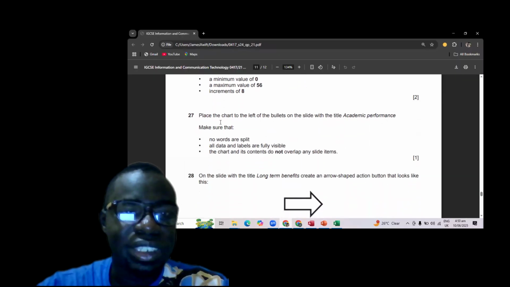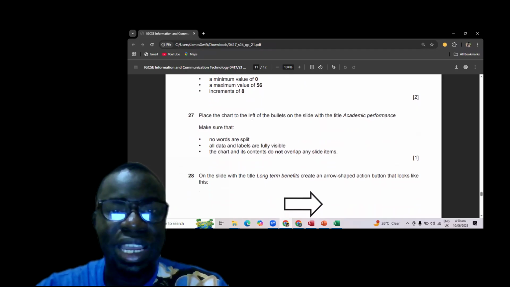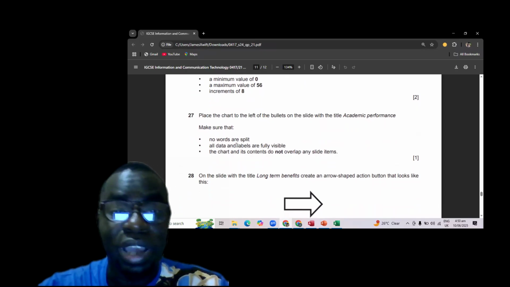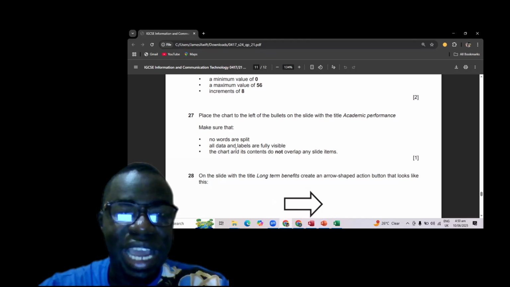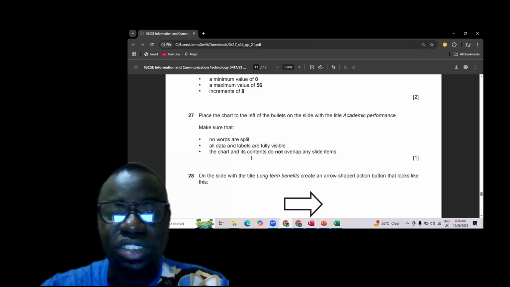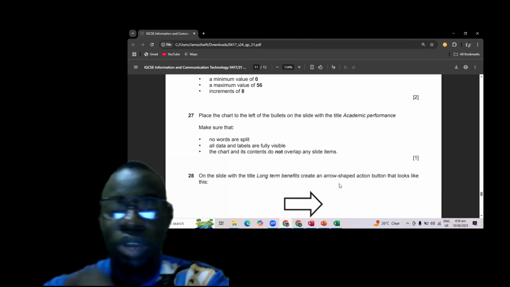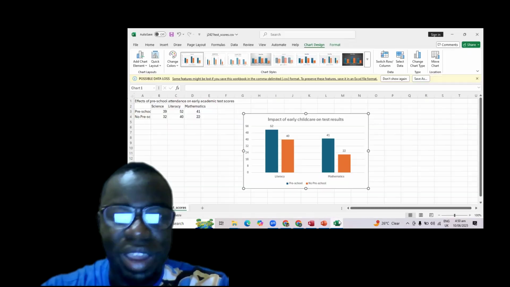Now, question 27 says, place the chart to the left of the bullet on the slide with the title Academic Performance. Make sure that no words are split. All data and labels are fully visible. The chart and its content do not overlap any slide item. So they want us to copy this chart that we have created.